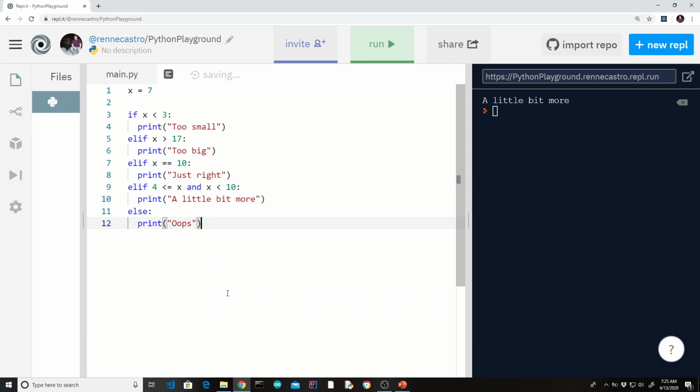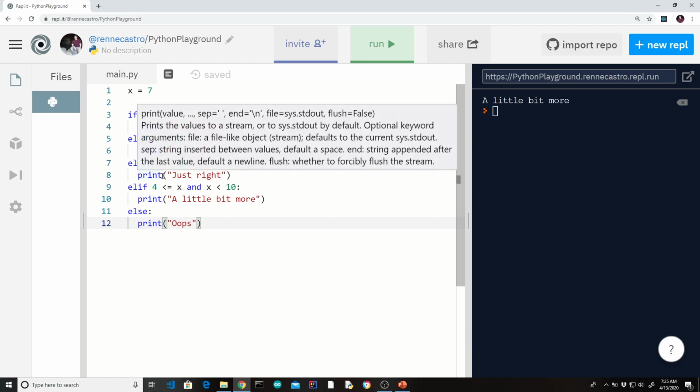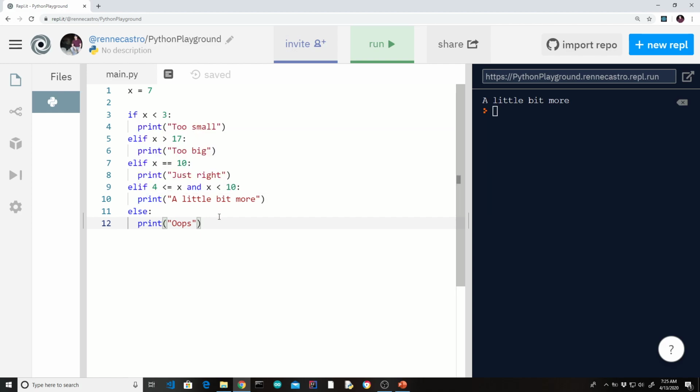So let's see, what values are not being captured by the other if statements? So we definitely got numbers less than 3. We got numbers from 4 to 9. We got numbers greater than 17, and we got the number 10. So if I had to take a guess, we got a couple different numbers here. And I will tell you, if you're able to spot which values will be captured by the else statement, then you are really understanding how if statements work.